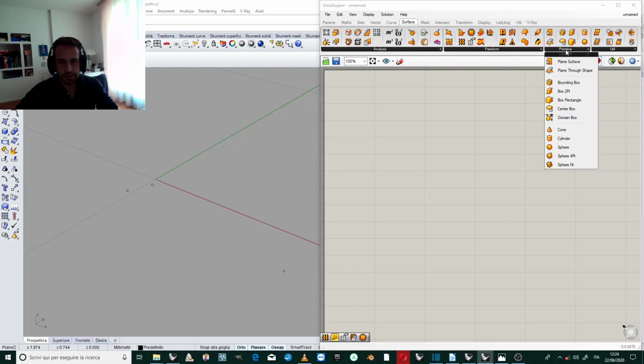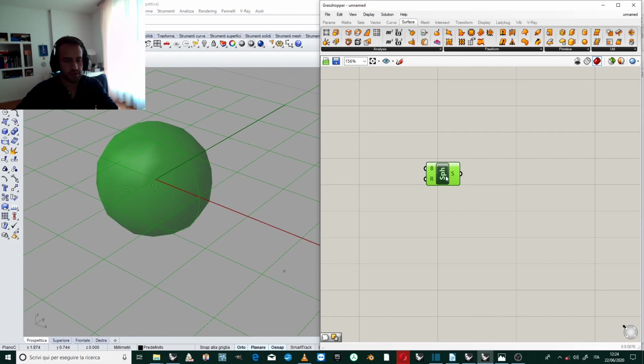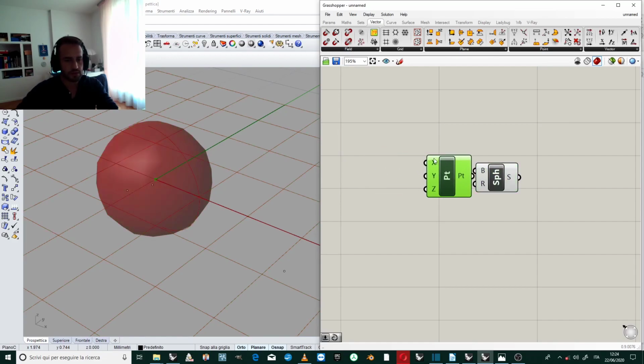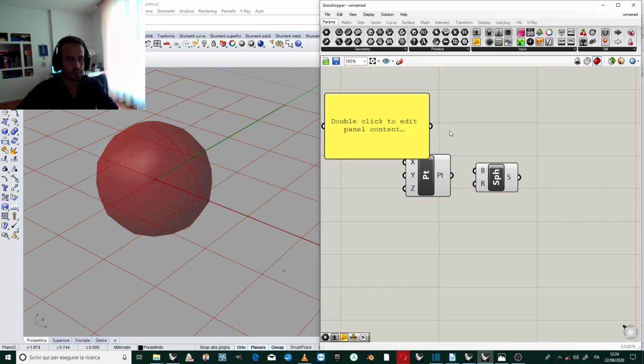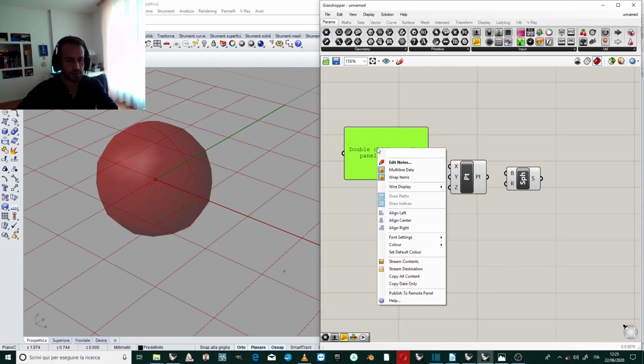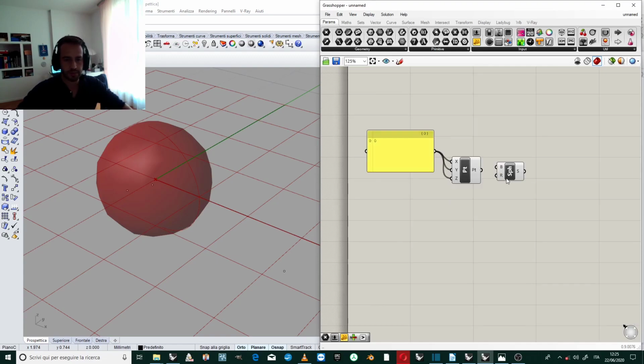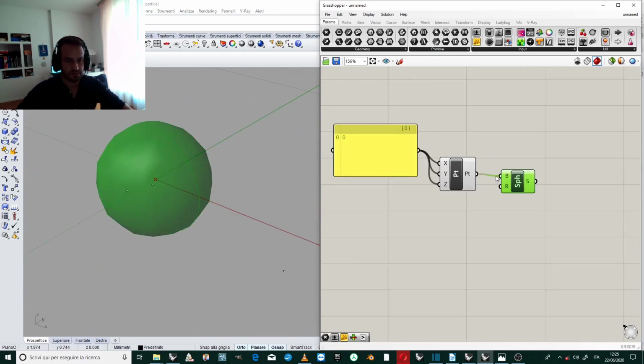Let's start creating a sphere. We go to primitive sphere and we have a sphere. We define the center of the sphere by creating a point: vector, point, construct point. And we create a panel to give a constant to the definition. So panel. On the right click we put multi-line data, we put 0 on it, and we give 0 to x, y and z. This will be the center of our sphere.